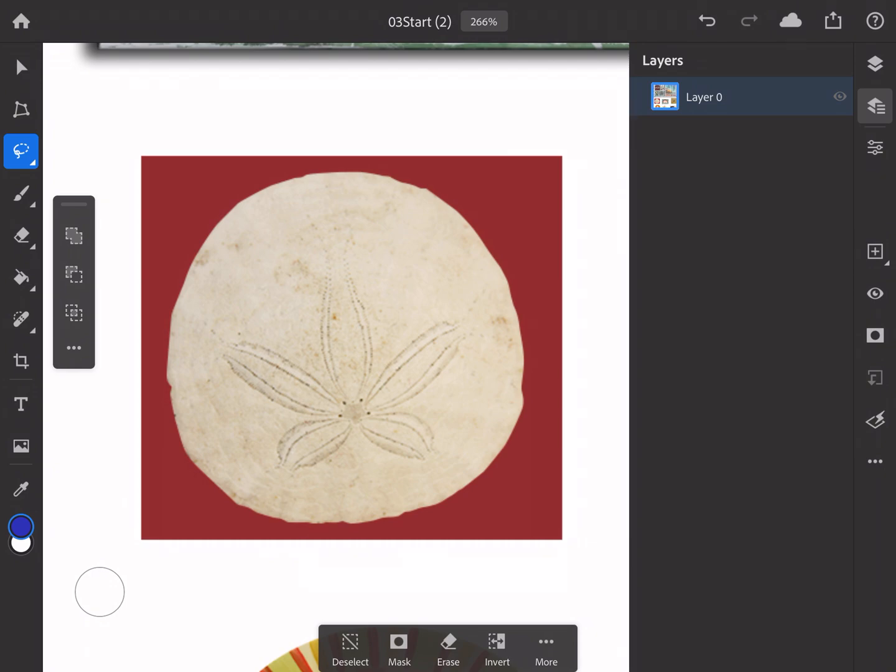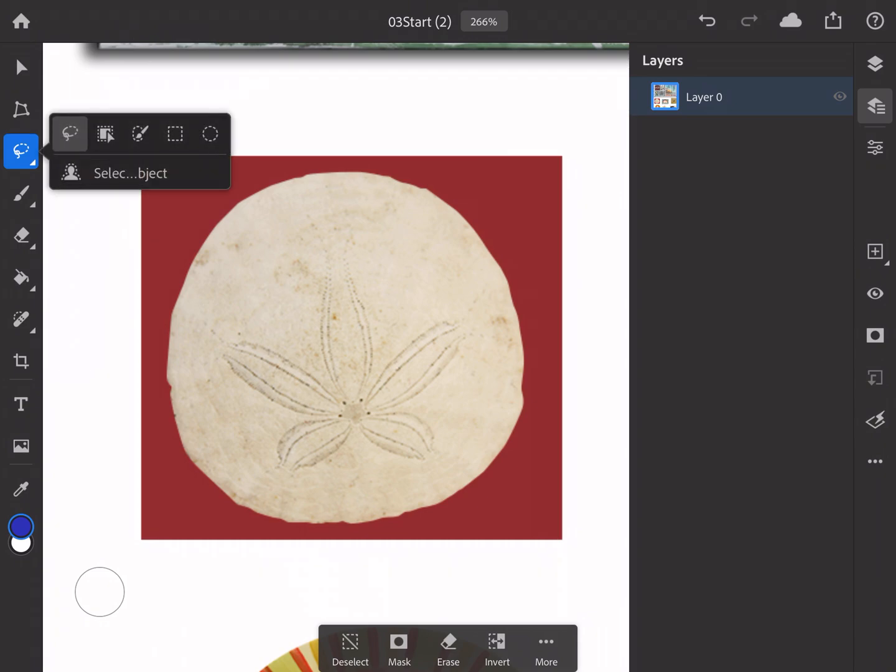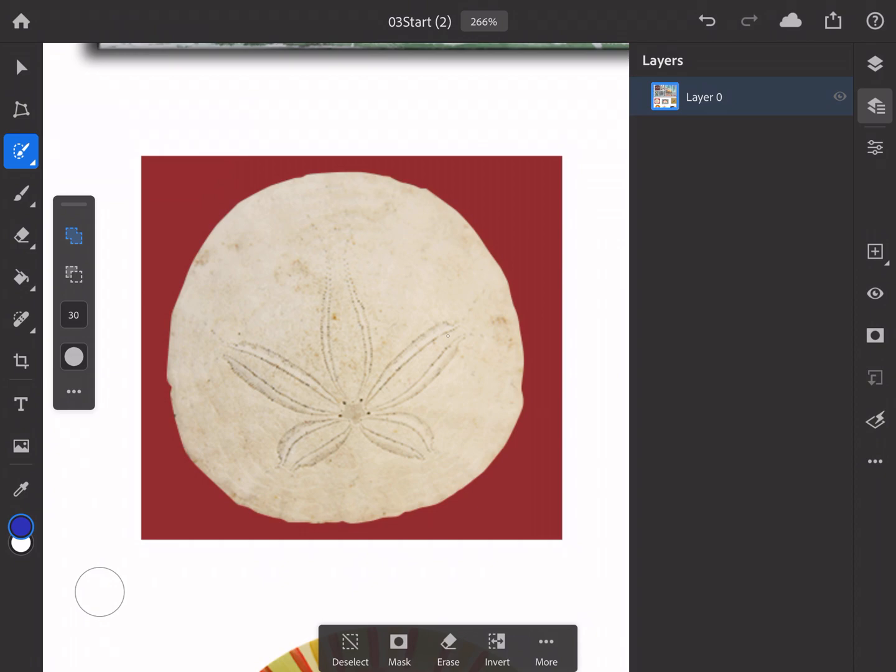Since this is all pretty much the same color, there's not much variation in the pixel colors, I'm going to tap on the lasso tool and choose that middle one, the quick selection tool. Okay, up pops a little bar, and this little thing that says 30 here tells us basically that we're looking at around 30 different values of this shade of color.